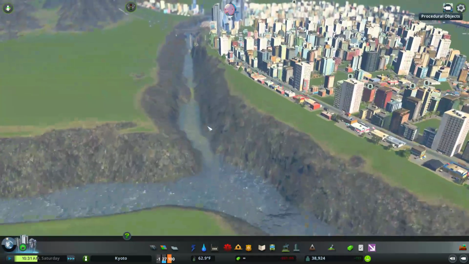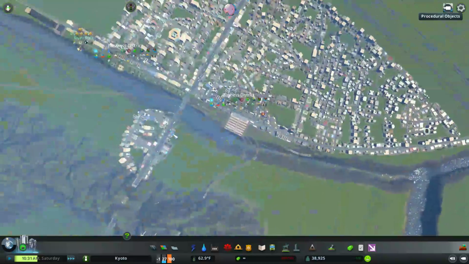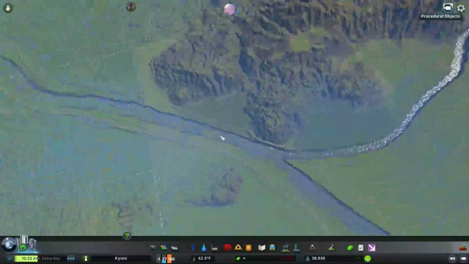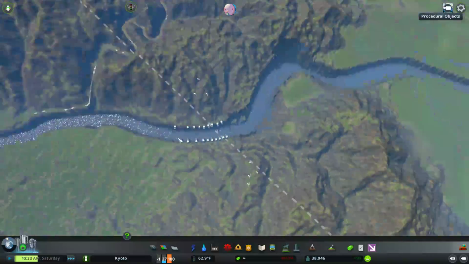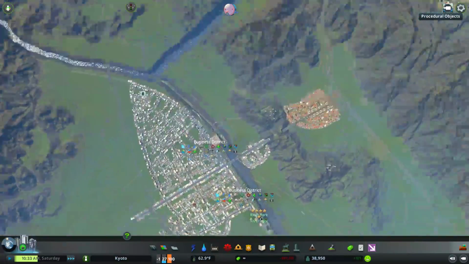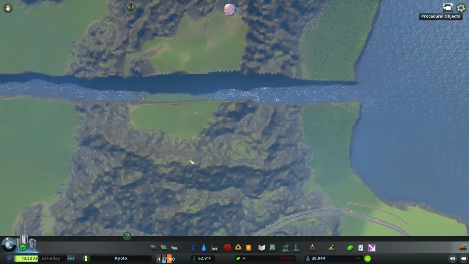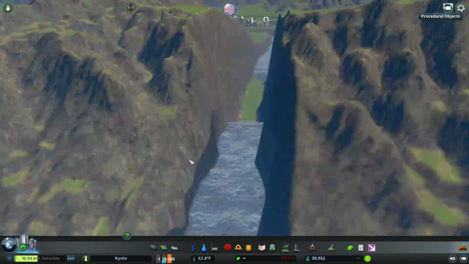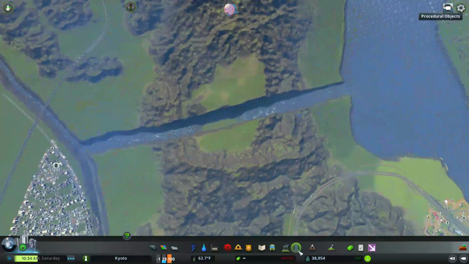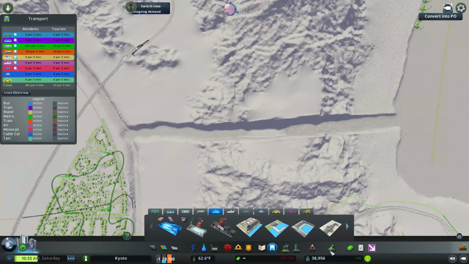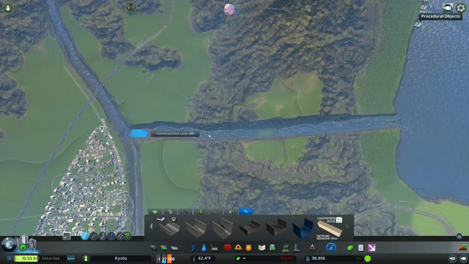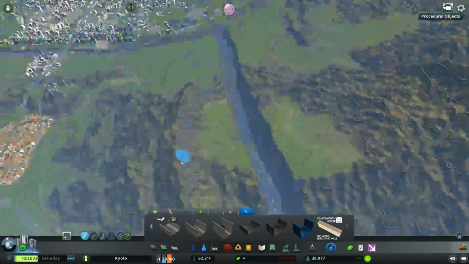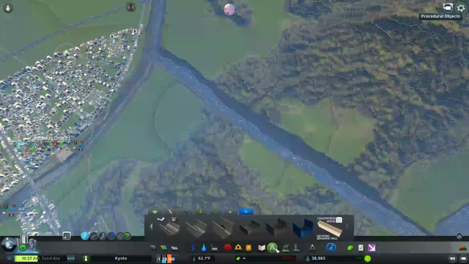Now we just have to pray that we have enough water to supply this. This is a gorge, for example. That's also a gorge. But this is a man-made gorge that we just built between two mountains. Now you could, in theory, build a canal along here, but you can't build a canal through a mountain.